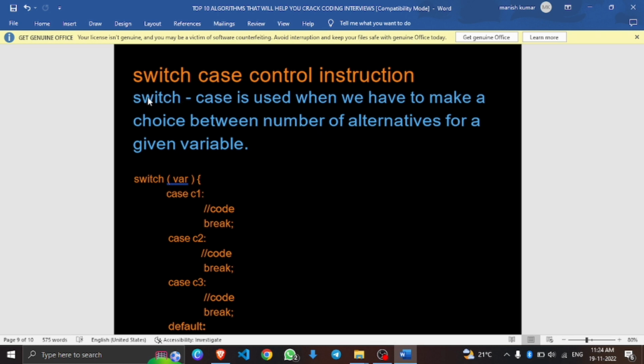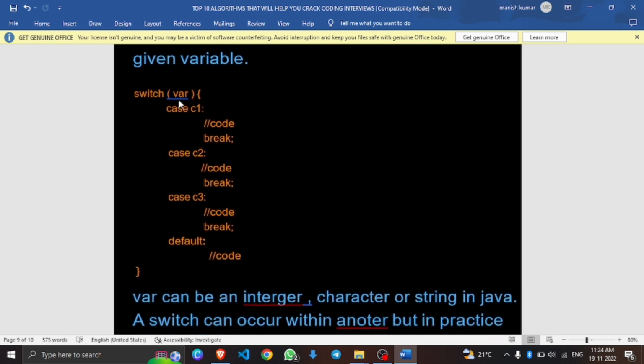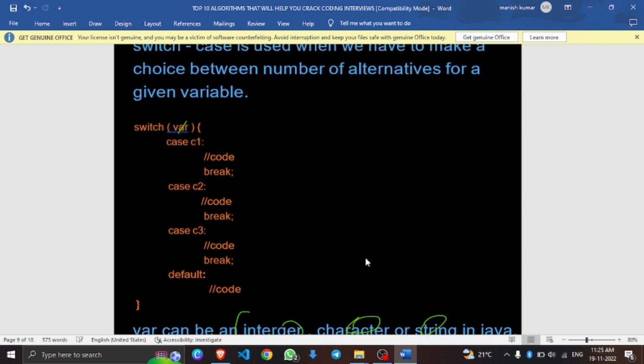So, switch cases and control instructions. What is a switch case? Switch case is basically switching to something, like when two or three or four conditions are given to you. Let's take the previous example from the starting, that if the day is Sunday then you want to do something. Here the variable can be anything: an integer, a character, or a string.